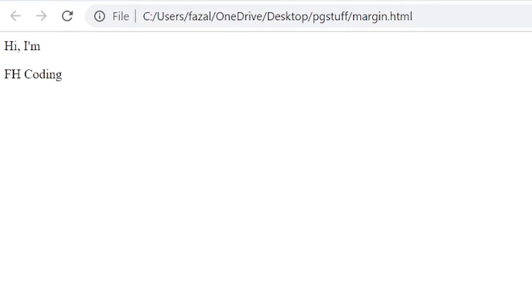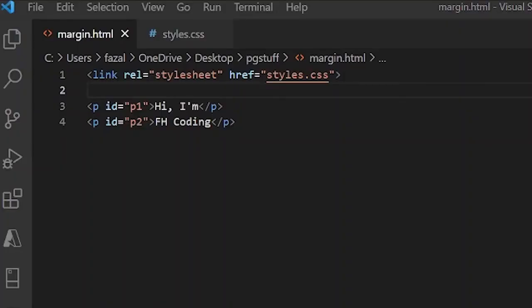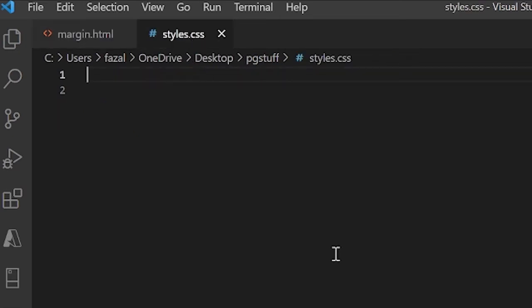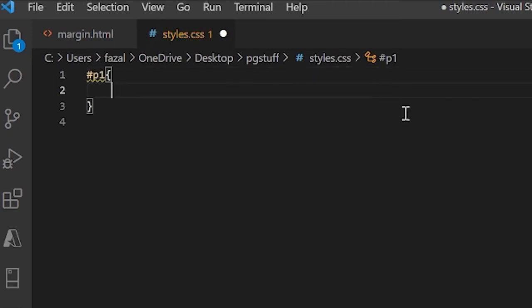So now let's go back to our HTML document. In our style sheet, let's now set the margin. I gave both these paragraph tags IDs of P1 and P2, so let's use them. The way to call an ID is hashtag P1 and then curly brackets and then enter. And then in here, let's go add our margin.